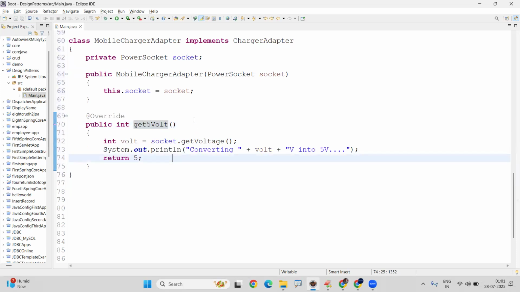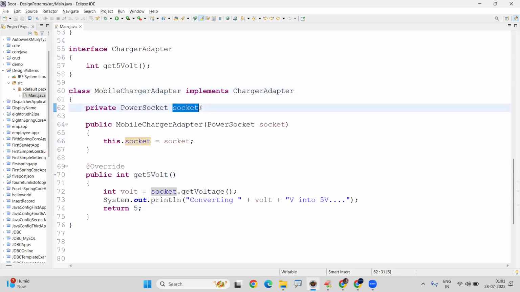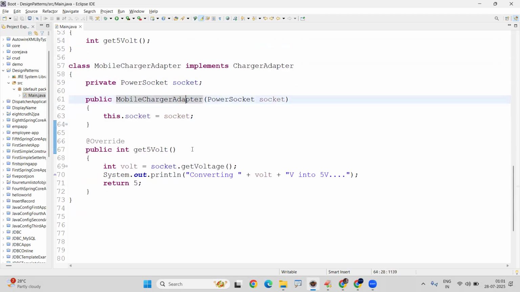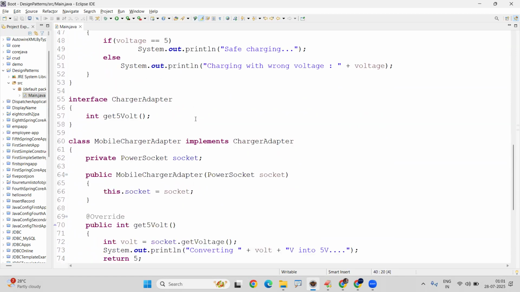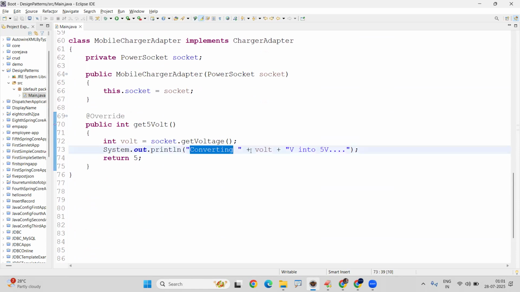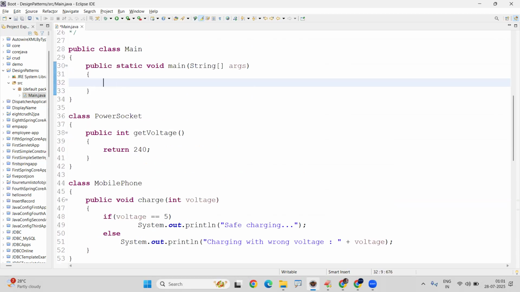What the mobile charger adapter will do is take the power socket as input. From the power socket, it is collecting how much voltage it is returning. The power socket is returning 240 volts. So it gives that message, converting either 240, or 210, or 250, depending on the phase, to 5 volts, and it is returning 5. That is the responsibility of the mobile adapter. Simply, how can we call all these things, with a small example like a power socket?